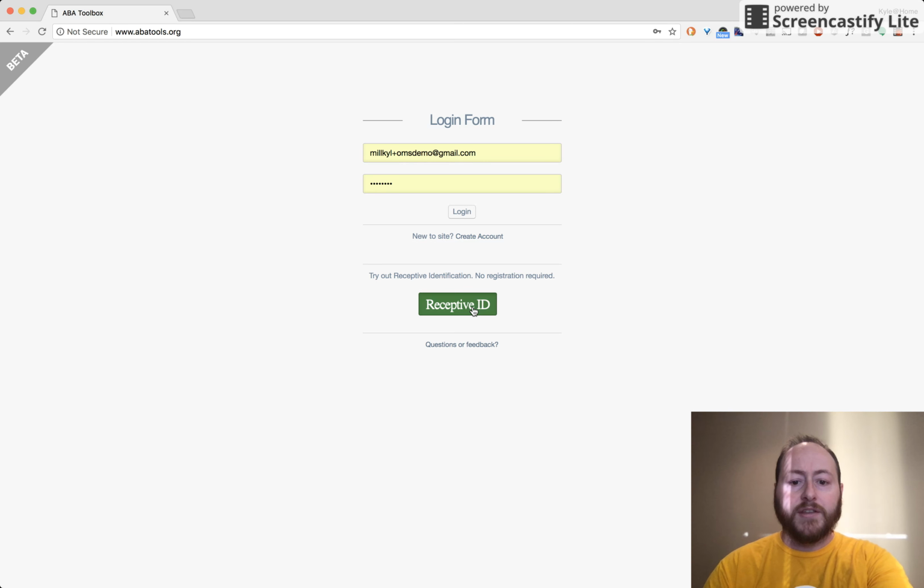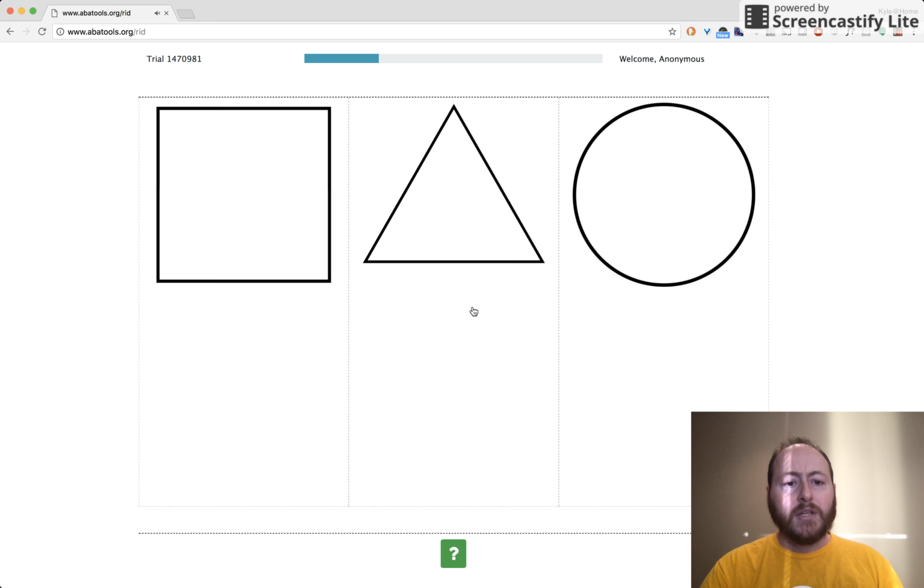I'm going to click on this here real quick. Touch the square. So this is what a receptive identification looks like. You heard the prompt. It's indicating that the student should touch or click on the square. The square is a target. There are two other images here that are distractors, a triangle and a circle. And the object is to work on a child's response to the prompt, to hearing touch the square, touching the square. So it's both identifying the square and responding to an auditory prompt.